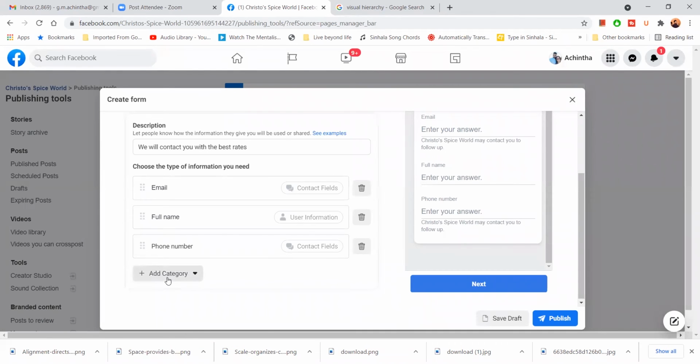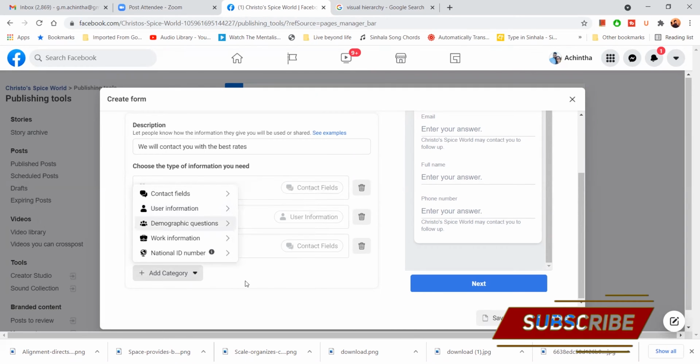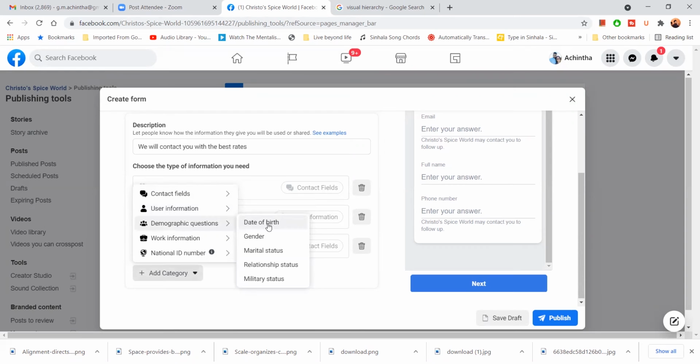Okay. So other areas and other things you can collect are, because we have the name here, it's not giving us to get the name because full name is already here, so that's not giving us. Then you can have demographic questions, demographic, date of birth, you can get gender, you can get marital status, relationship status, military status, all these things if you have given, you can get.